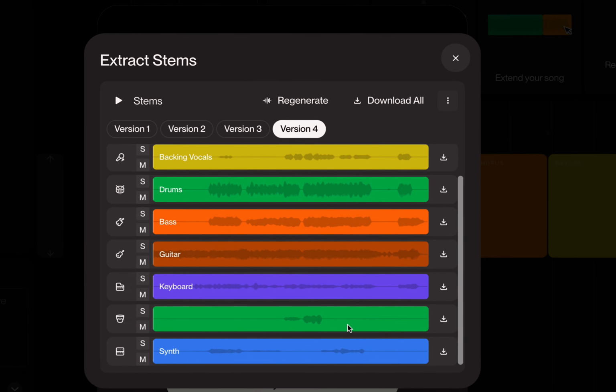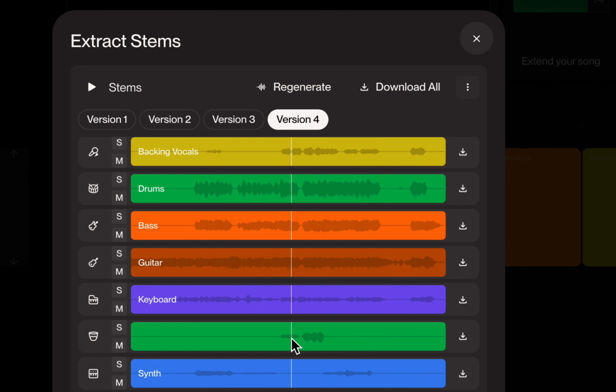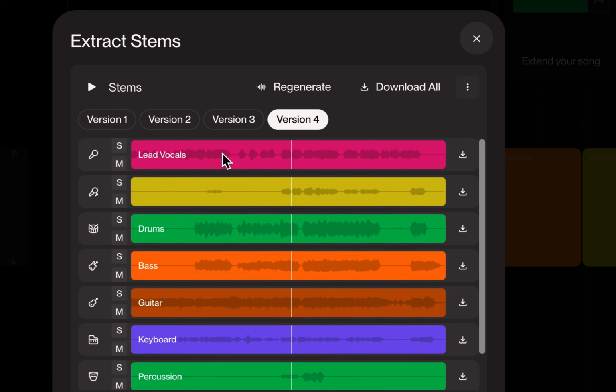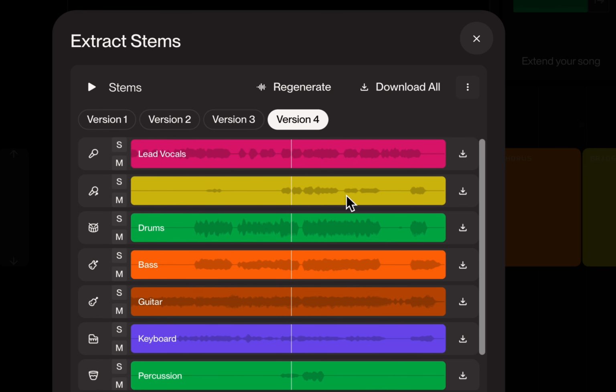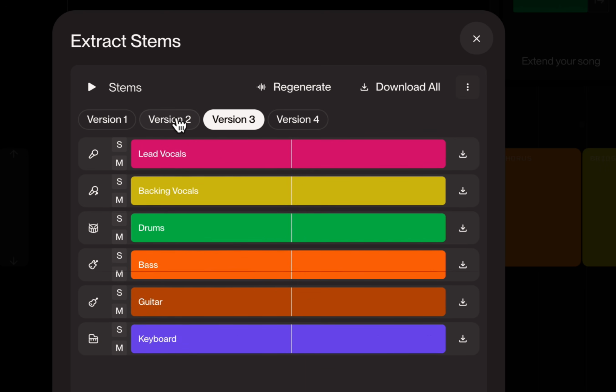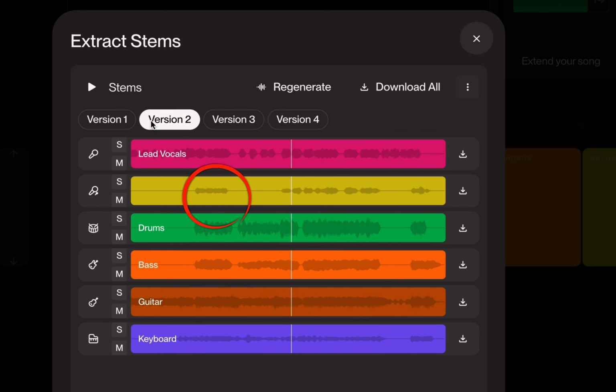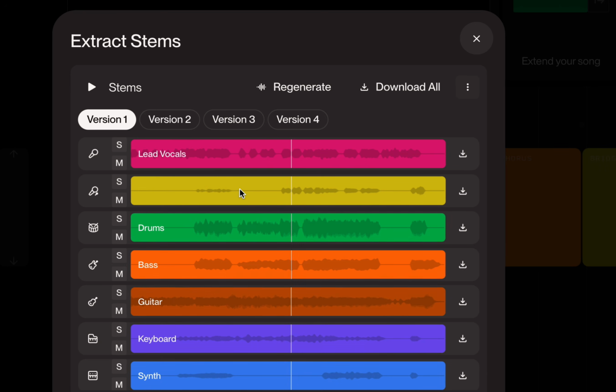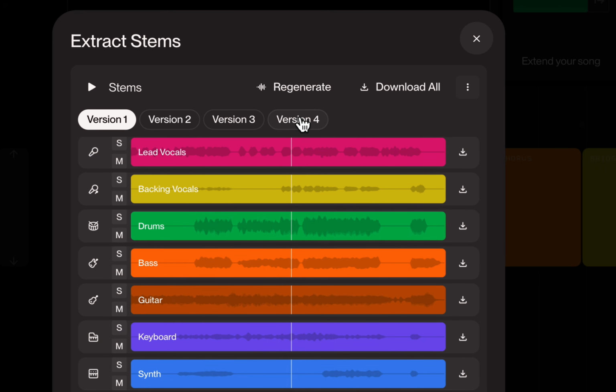Okay, so first of all, version 4 has picked up this percussion part. It also looks like, here's the waveform for the backing vocals, and let's look at version 3, because you notice this first section, the backing vocals aren't showing up in this first section. Version 2, you'll notice there's more. Version 1 looks like there's less. So there are variations between the versions.